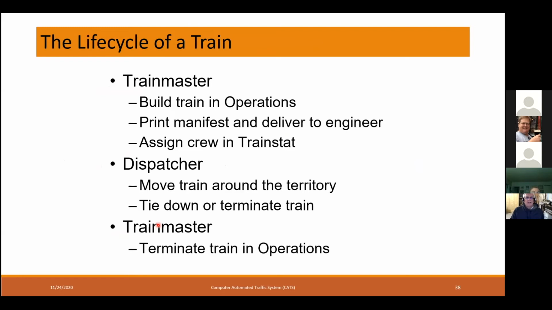Let's talk about if you were in a larger type of layout where you have multiple crew positions, you might assign one to be the train master. And the life cycle of a train would be the train master would build it in operations. He would print the manifest, give it to the engineer. He would then assign the crew in TrainStat. At that point, the dispatcher would move it around the territory and he'd tie it down or terminate it. And when he terminated it, then the train master would terminate it in operations.